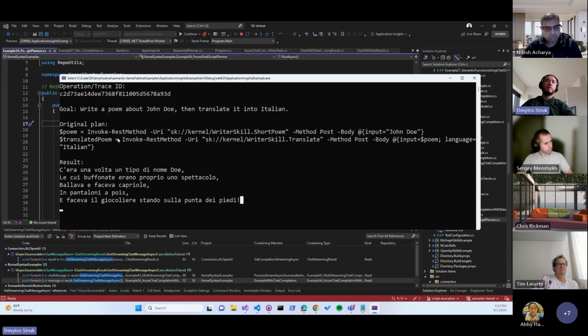PowerShell, there is an ability to invoke REST methods by providing some URI and method type like get or post, and then a body, right? And if you look at it, it's very similar to the flow of how we execute our functions, right? We have some input, we have a function name, we want to execute it, and we get some result basically. And the question here is, okay, we generate this plan, we execute it. What is the advantage, right?